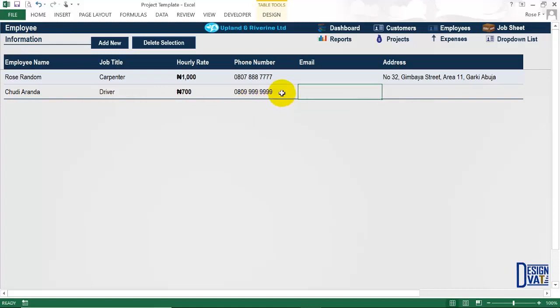So the user simply repeats this process to enter all employee information. So now I've documented 2 employees in the database. For this demonstration, I'm going to use only these 2 employees. However, there's no limit to the number of employees you can add.